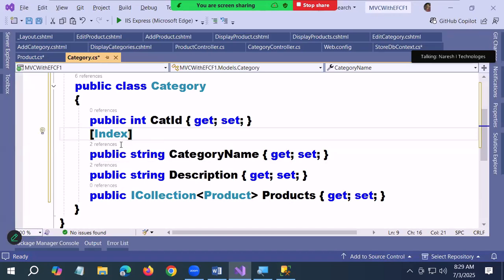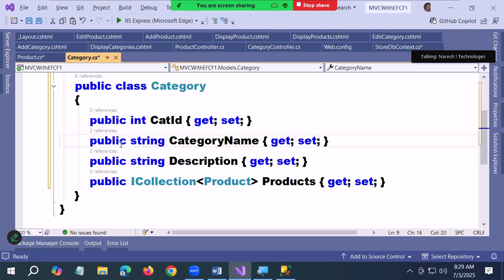It'll add an index on this column. It'll add an index on this particular column also. I can tell SQL Server everything I want. Next.